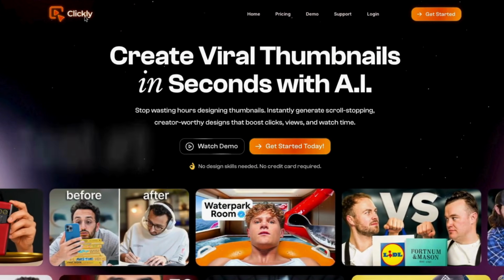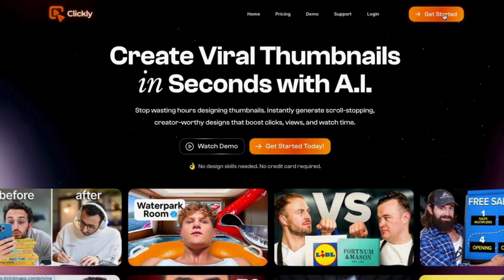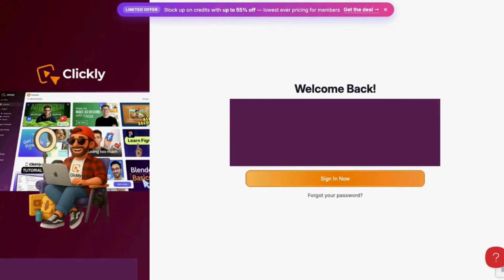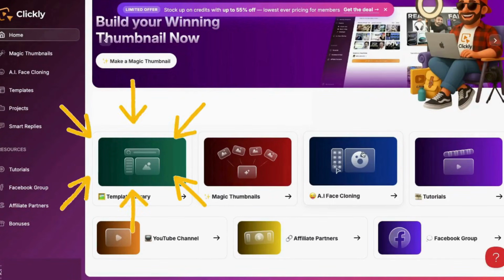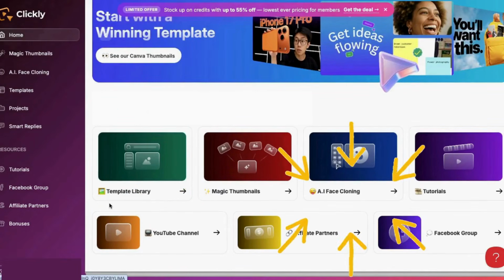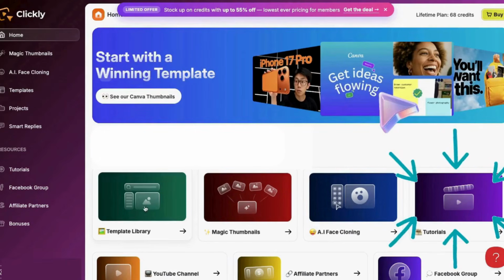This is Clickly. I've made a video on this before. This is a paid tool. You can click here to get started, and I'll put the link in the description below. I'll log in. Now I'm on the homepage. Overall, it's very simple. There's your template library, this is face cloning, and these are tutorials. All of these things are also over here.